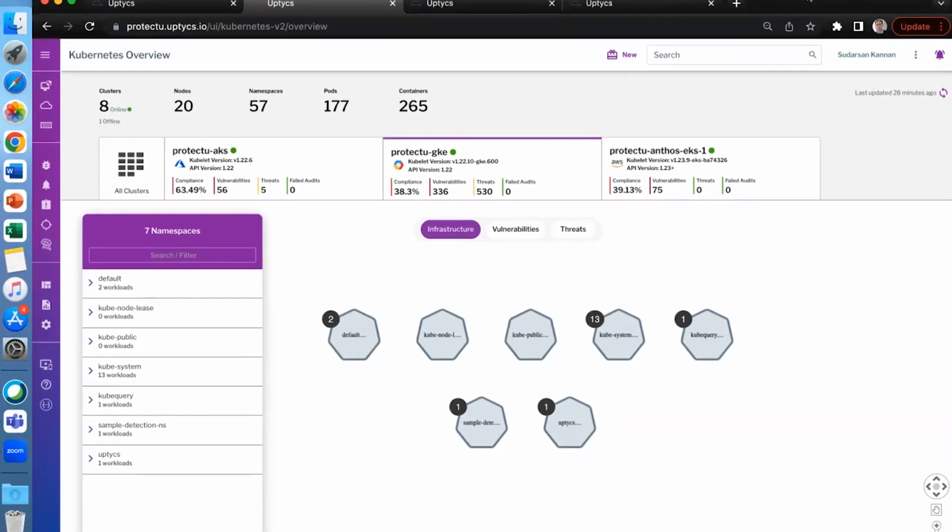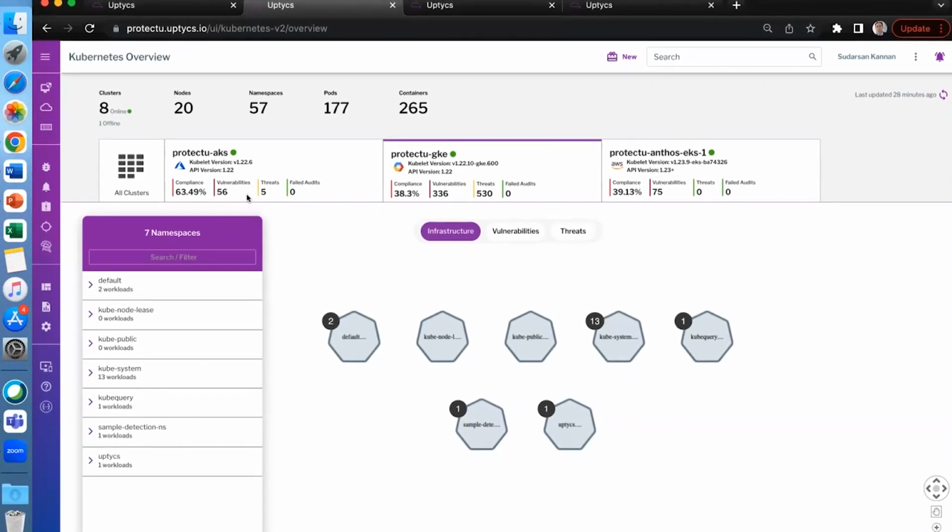So I just want to walk you through what we have right now. What you see here is it could be AKS, or it could be GKE from Google, or it could be your Amazon EKS. Right now, there are three different samples that we're showing. And it will also tell you on a per cluster level how compliant you are, what the vulnerabilities are, what the threats are in those specific clusters. Now, I'm drilling down into one specific cluster, which is here as a GKE.